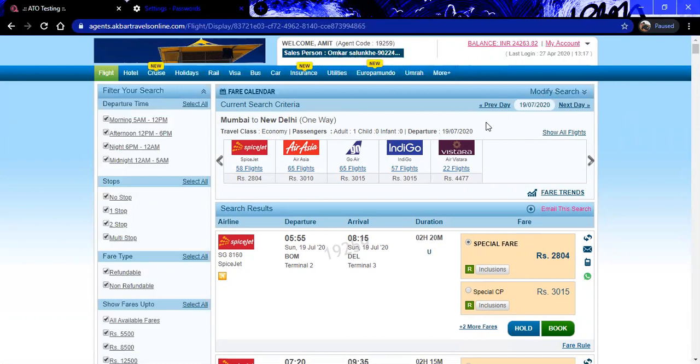Moving on to the next step, where we are showing the details, that is, for which date he has searched and for which destination he is searching. He has searched for one way, round trip or multi-city, and that we are showing over here with the travel class, the departure date and the passenger count. All these details are given over here.